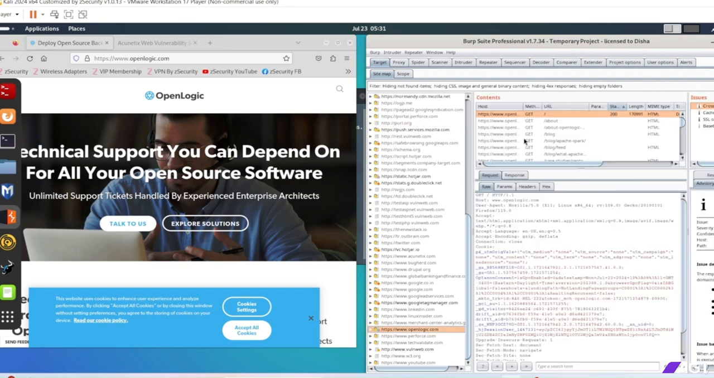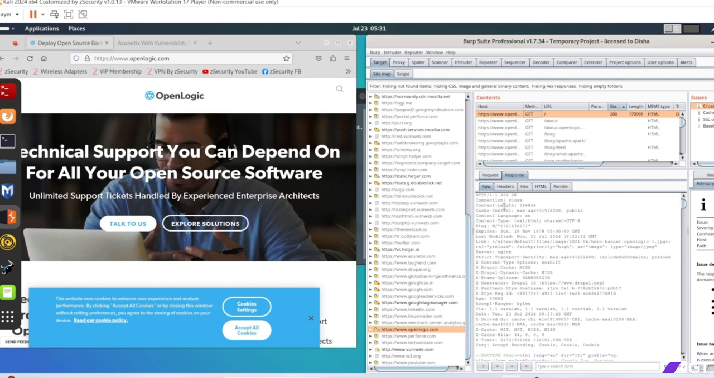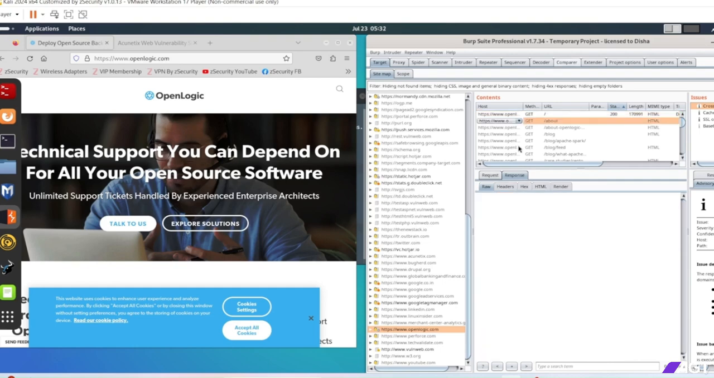So in the content section, we can view all the requests. Like we can see here, the request has been sent to www.openlogic.com and the response has been generated. This is the response 200. Okay, 200 means success. If the request is in gray, that means the browser hasn't visited the website. Perhaps it is taking a long time to visit, or it is requested and we didn't get any response.